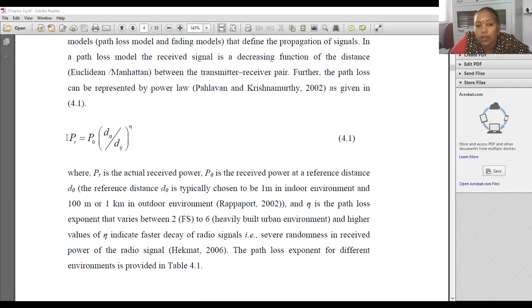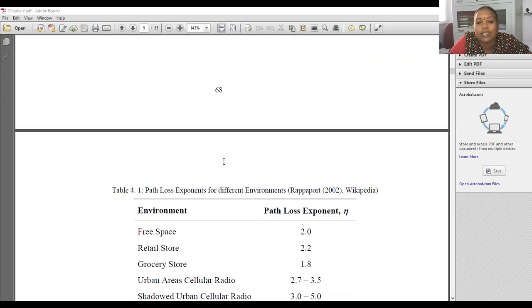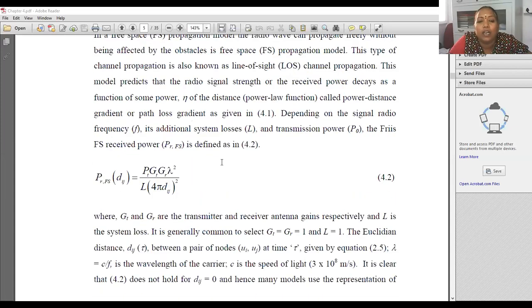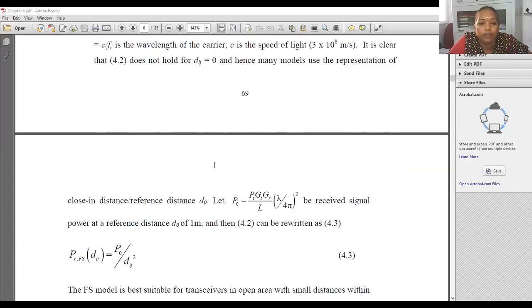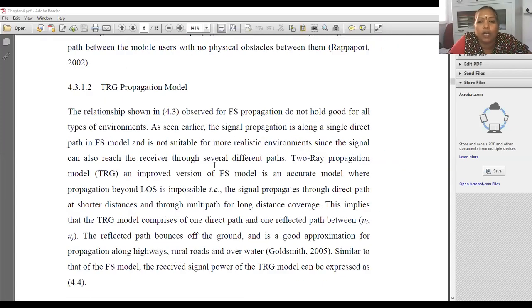Okay, so free space model, PR is equal to P naught (D naught by Dij) to the power of eta. We all know this. We all have studied this in antenna and wave propagation. This is the first basic model which we have studied. Next, the second model is going to be the TRG model, that is the two-ray propagation model.